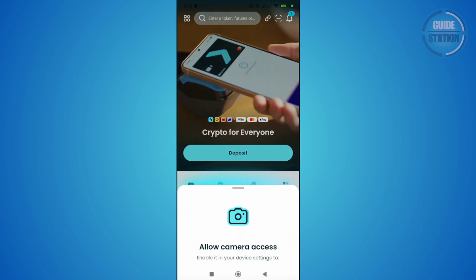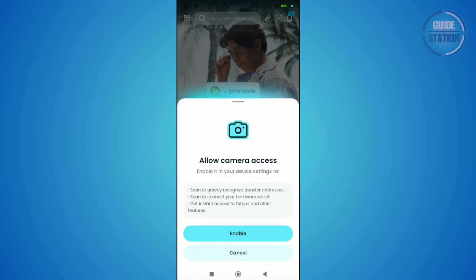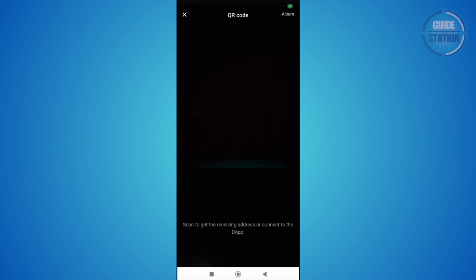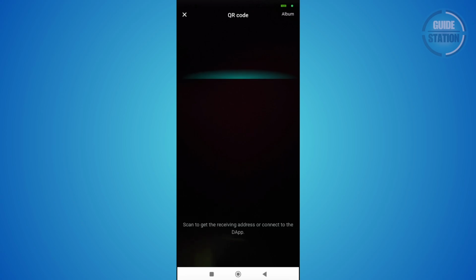So if you click on it, it's going to ask you to allow camera access. So just click on enable. And from here, click on while using the app. Now once you've done that, this should open up the QR code scanner, and you can just start using it, scan a QR code that you want to use. But in this case, that's about it.